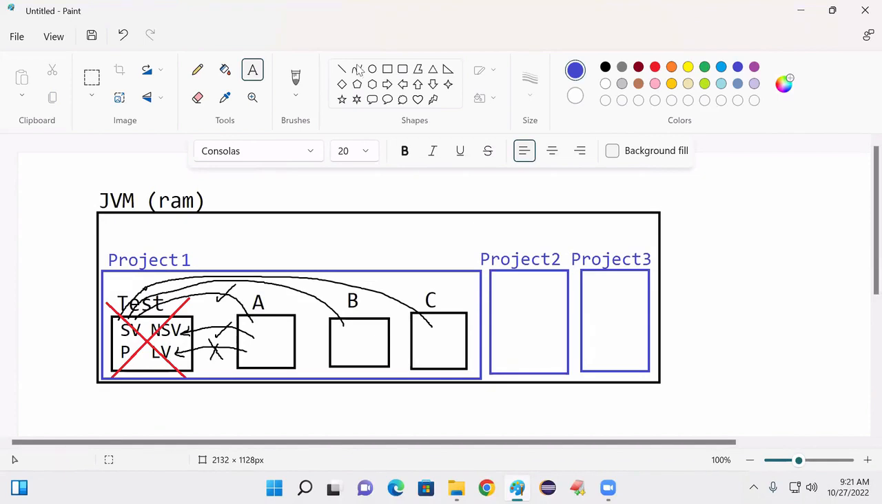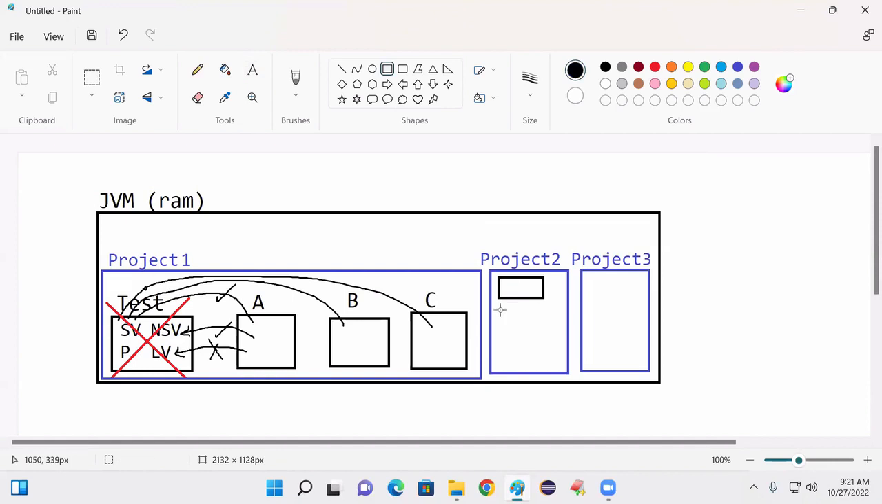Now each project has its internal classes. Can one project access the data of another project? No. Right? This project cannot access the static variable of another project's class. Not possible. Now I want to store data common to all the classes of one project, and sometimes common to all projects' classes. Then where should I store it?